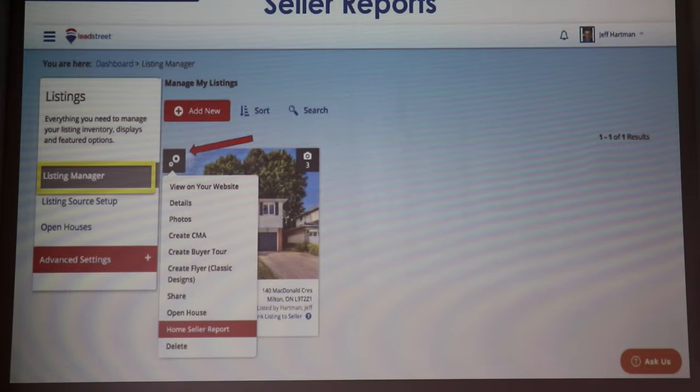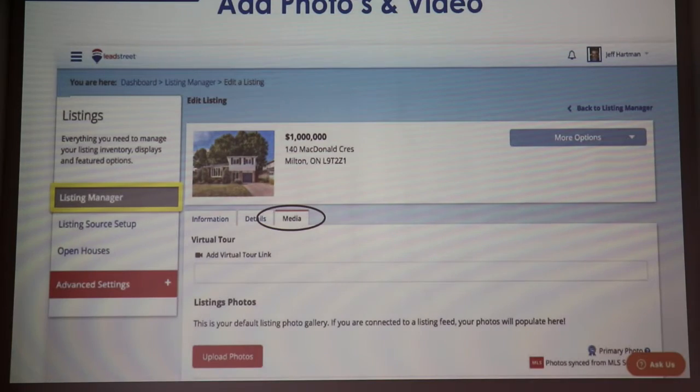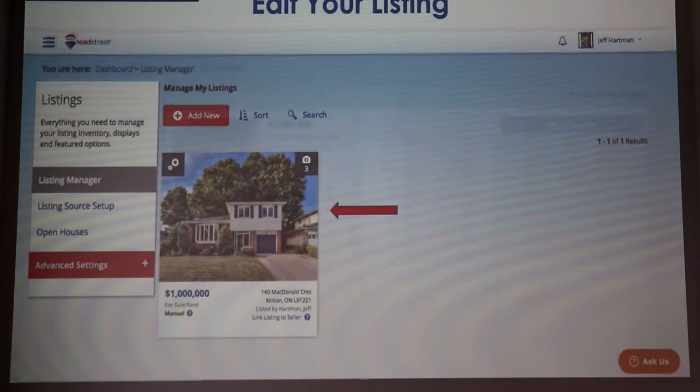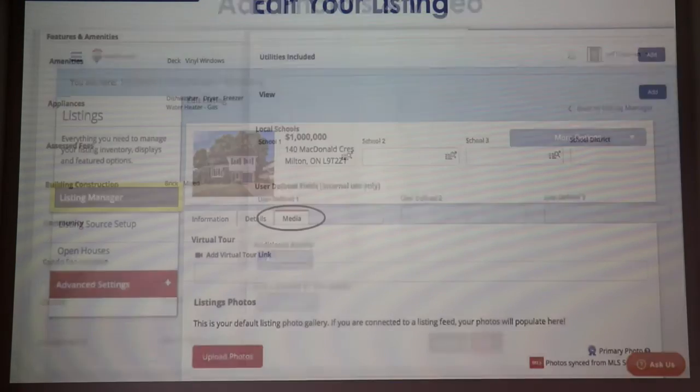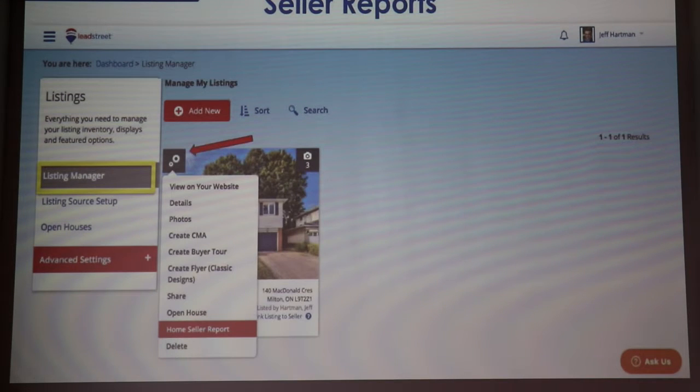Okay? And the last slide I want to show you is, again, under listings. This is still the listings manager. It's the seller's report. So on the photo itself, right here, you see the cogwheel on the top left? You click on that cogwheel, and then it drops down some reports that you're supposed to be able to have and take to your seller.